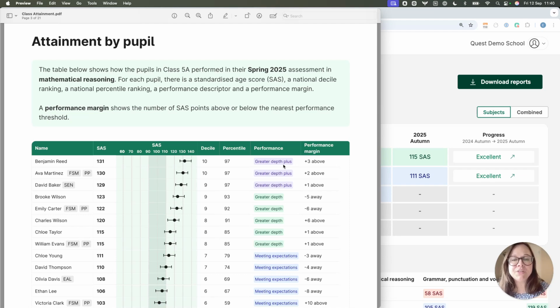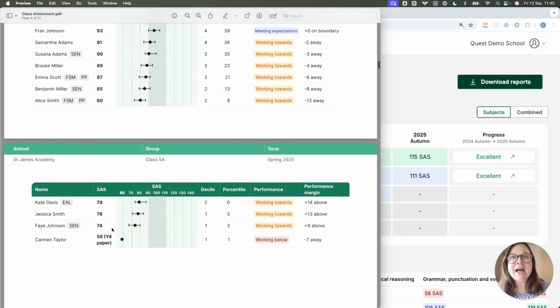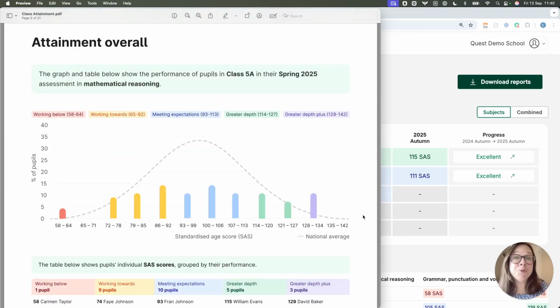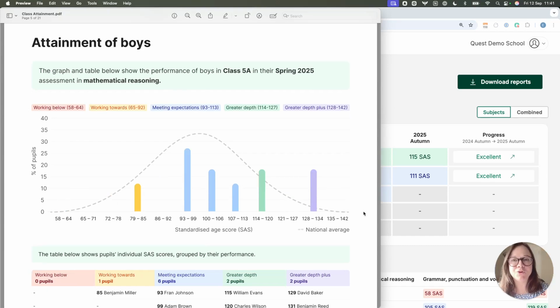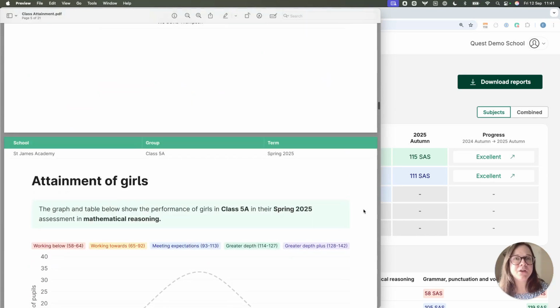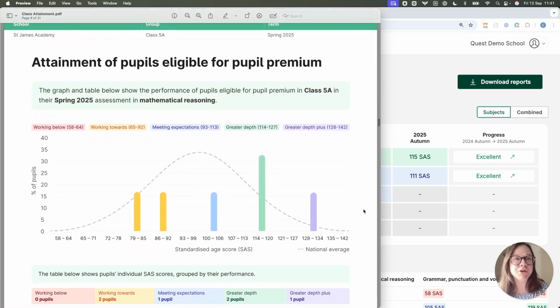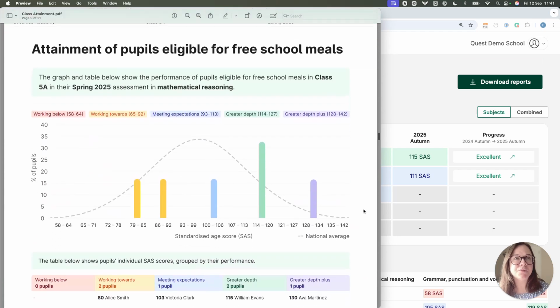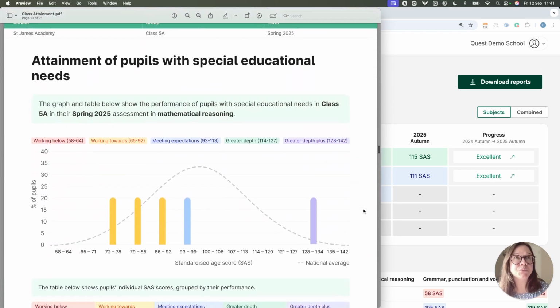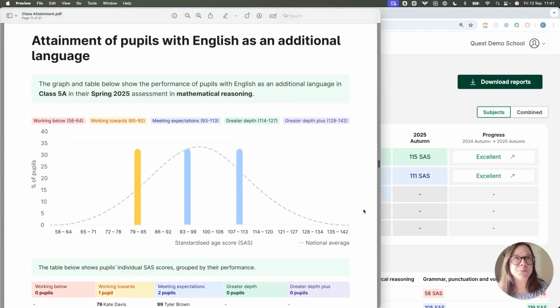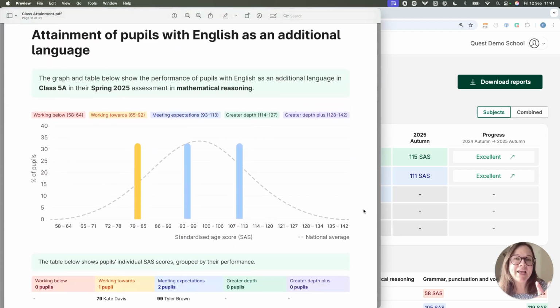So just to recap, this shows children's age standardised scores from highest to lowest, and this data has been standardised against more than 30,000 children. The report then goes on to show attainment overall, followed by attainment by pupil group. So here we have attainment of boys, followed by attainment of girls, followed by attainment of pupils eligible for pupil premium, pupils eligible for free school meals, pupils with special educational needs, and pupils with English as an additional language, and any other pupil groups we're able to pull through via your MIS.